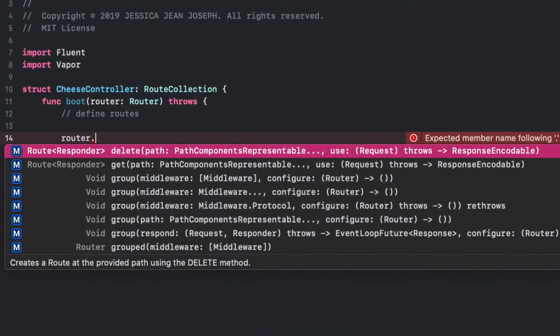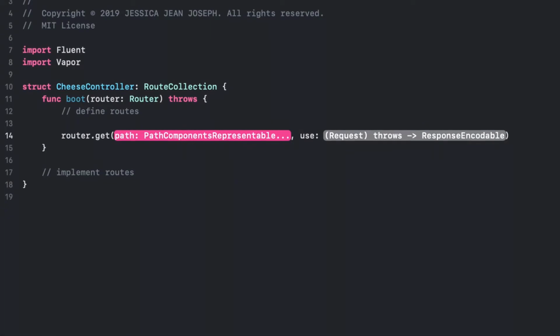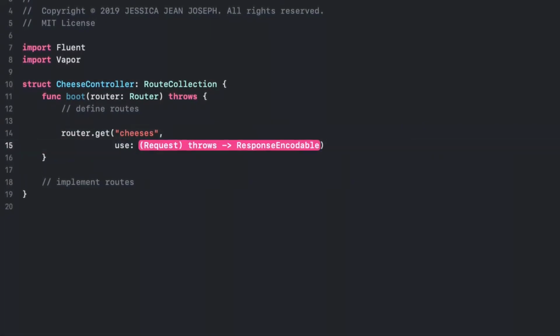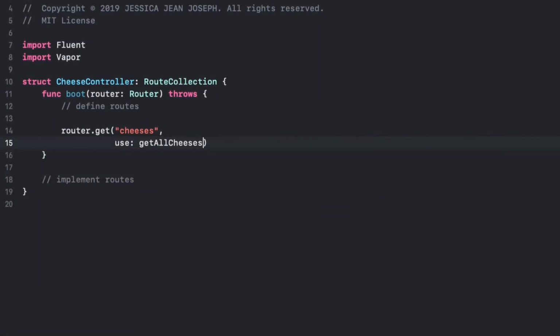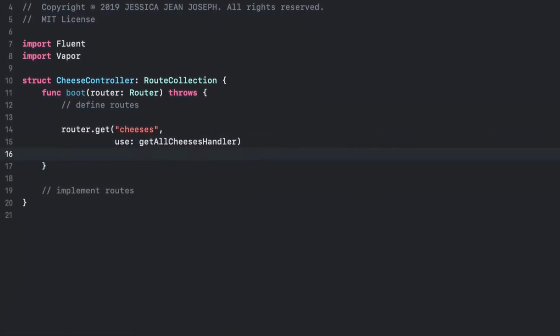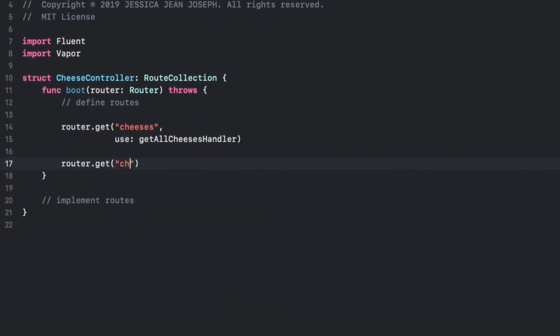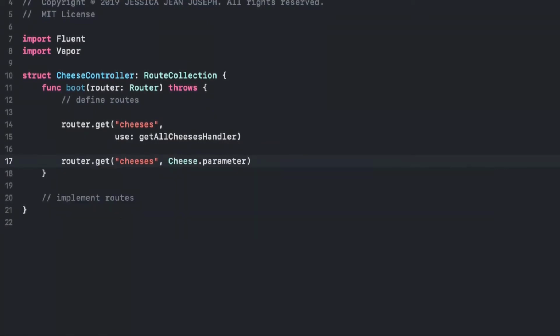So we're going to go ahead and initialize our first path. We're going to retrieve all of our cheeses, so we're going to do router.get and then pass in the path. Our path would just be cheeses. And then we're going to associate and link the method getAllCheesesHandler, which we're going to be creating in the future, with that path in association with that request.